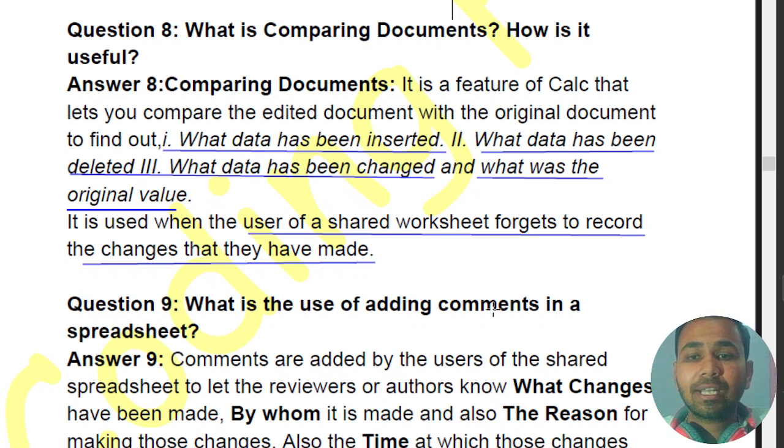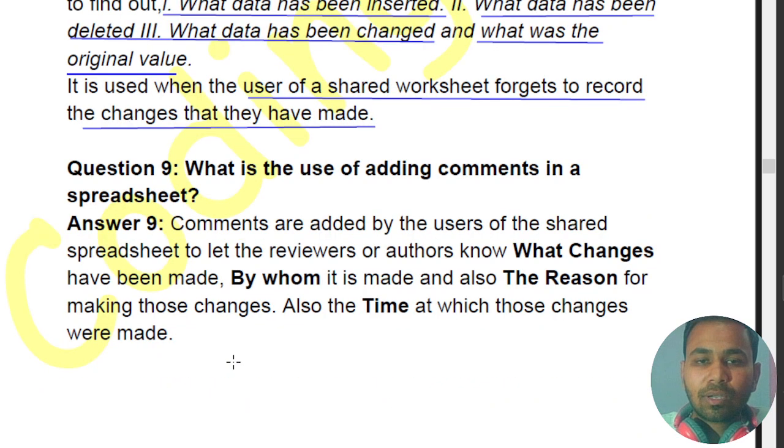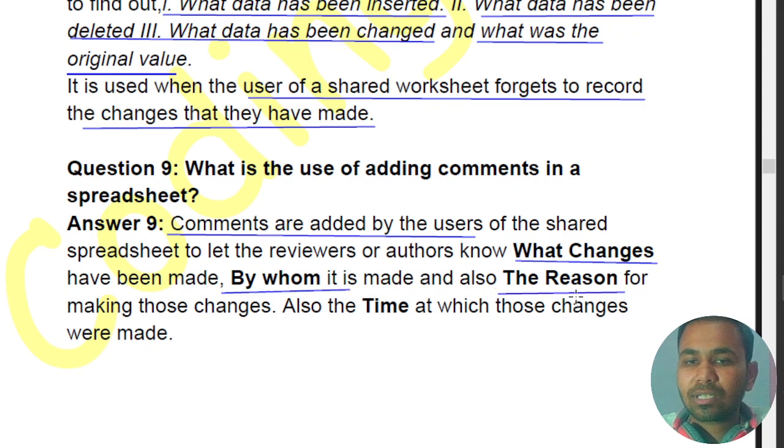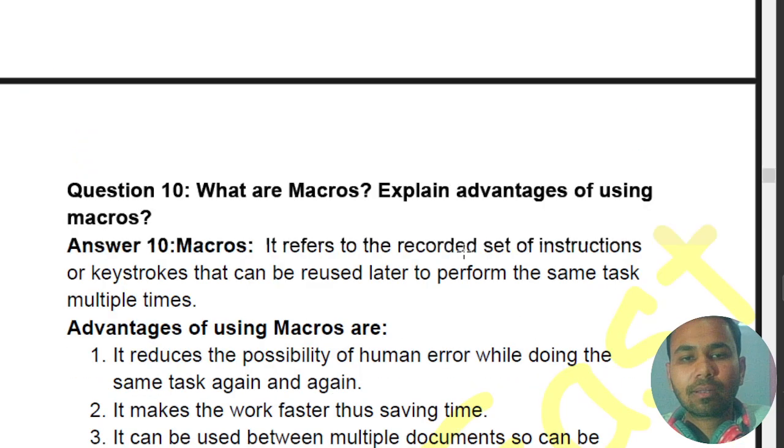Question number 9. What is the use of adding comments in a spreadsheet? So comments are also added. Comments are added by the users to the shared spreadsheet to let the reviewers and authors know what changes have been made, by whom it is made, and the reason for making those changes. Also the time at which those changes were made. So comments can be added by the users who are making changes. And what do they add in comments? What changes have been made, by whom, the author of those changes, the reason for making those changes, and also the timestamp, at what time, at what date it was made.